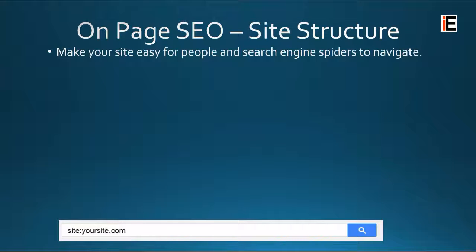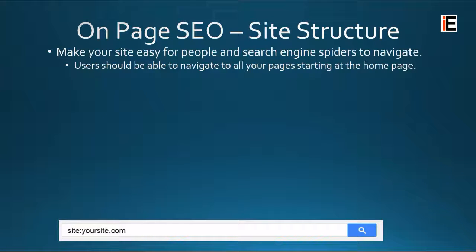In this video, we will discuss more on-page SEO factors. We're going to start with site structure. You want to make your site easy for people and search engine spiders to navigate. Users should be able to navigate to all your pages starting at the home page. It should be very simple for them to get to all the pages on your site, or at least find all the content as easy as possible.